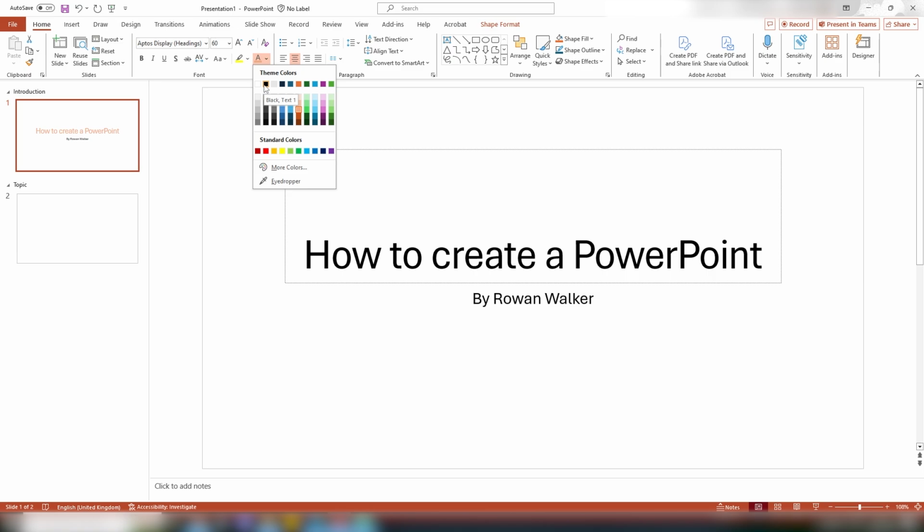Typically, if you are creating something and you're thinking about accessibility in mind, which we'll reference later on, white and black are generally the only font colors you want to use unless you're using it to highlight a certain word. I wouldn't use it as the main body of text.